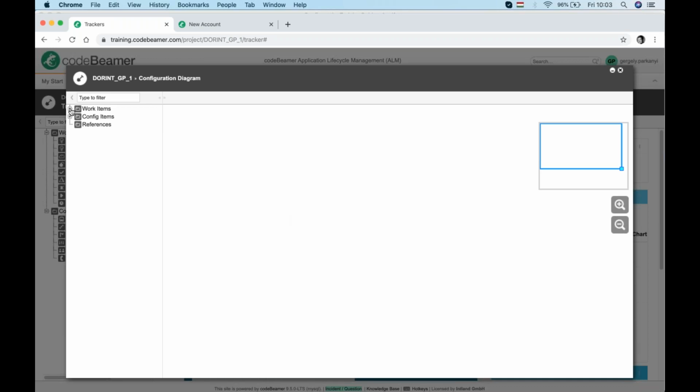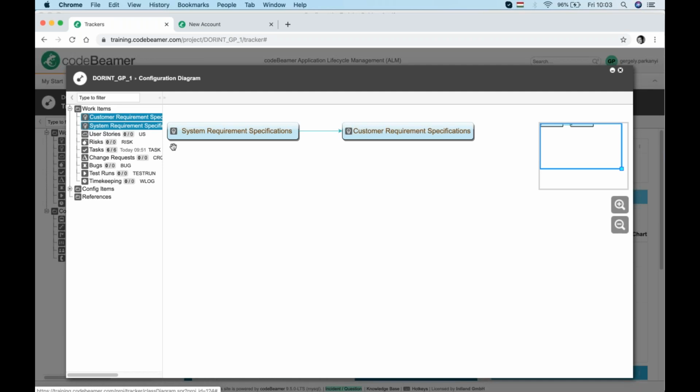But then we want to have some action. So let's select the customer and system requirement. And there's an arrow that's connecting them. This arrow kind of represents a connection between these two trackers on a database schema level. It's a foreign key reference, so to say.